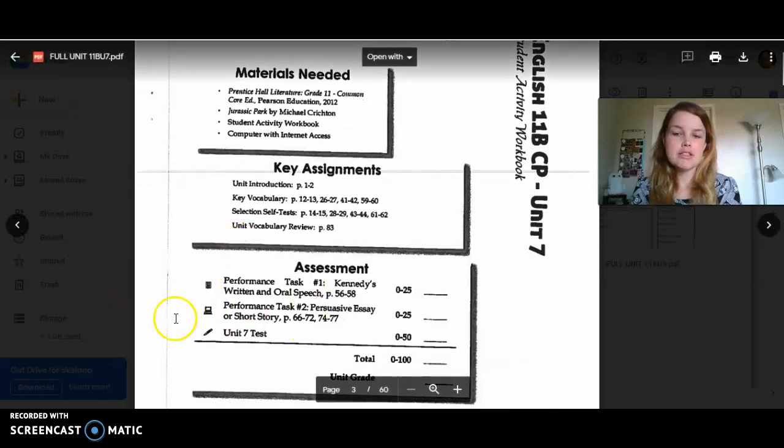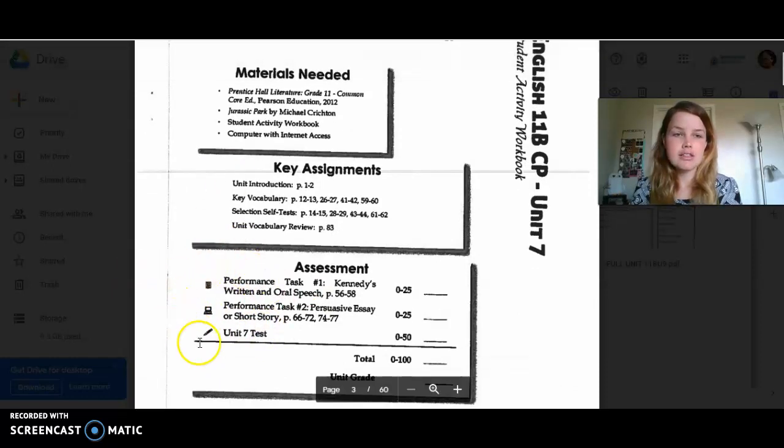On the whiteboard it tells us our performance tasks and things like that. So right here, performance task 1, Kennedy's written and oral speech. That's the first one that we're going to focus on in this video. The next one is a persuasive essay or a short story. So remember, persuasive is the ability to convince somebody of something. And then the Unit 7 test won't be a test, it'll be an alternative assessment or review.